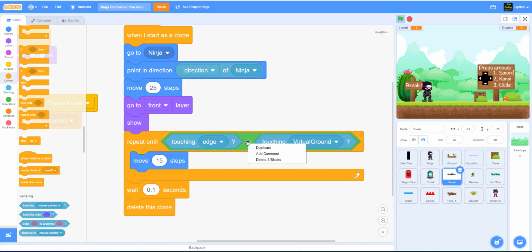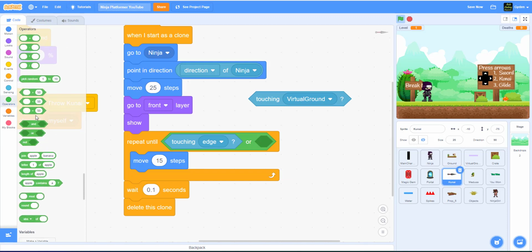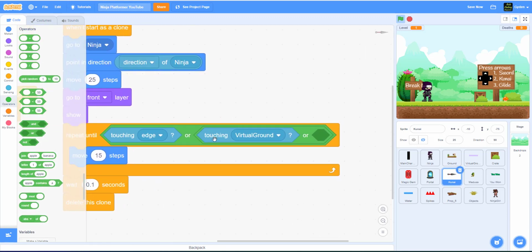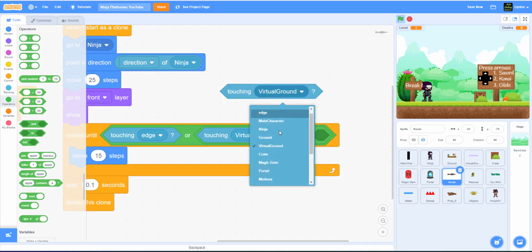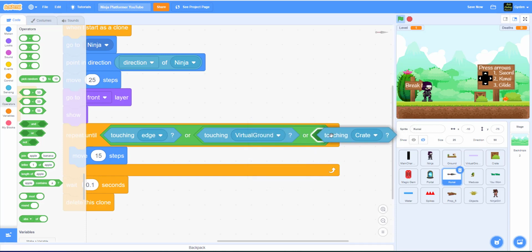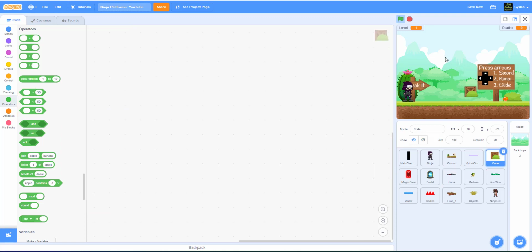So if you add crates here, you can add another or condition here. So let's say you have the crate. You can add the or condition. So touching virtual ground or touching crate. So now the crate, if I shoot this thing, it will stop the kunai as well. So you can see, let's put my crate over here a little bit. So you can see it got stuck to it, right? Okay, all right.